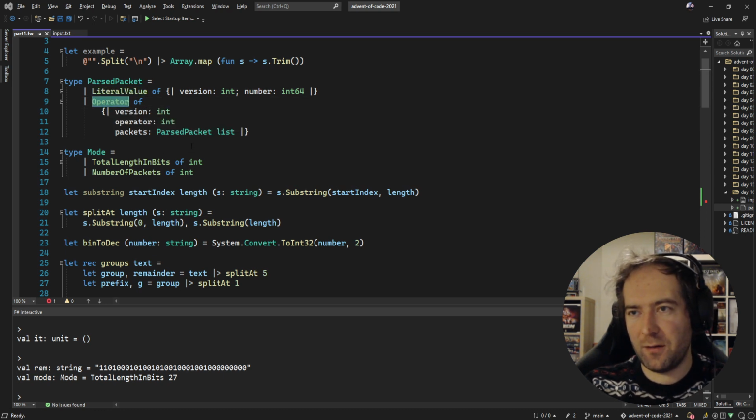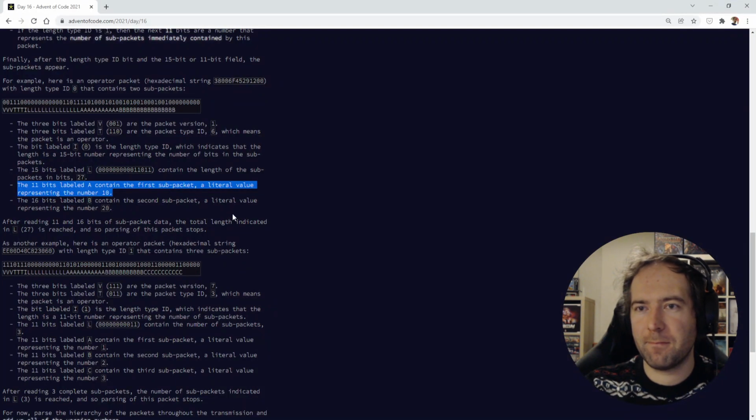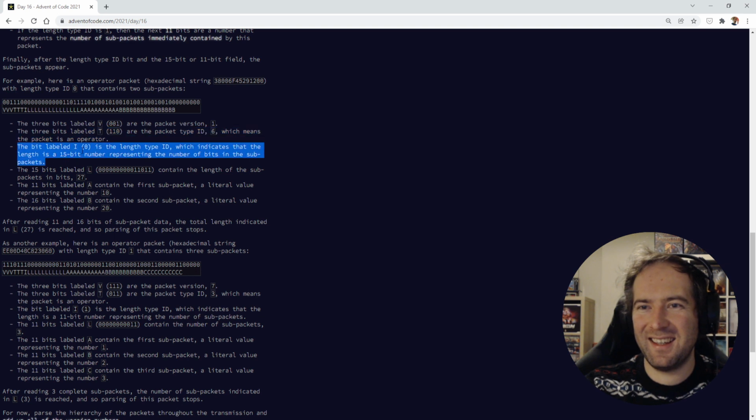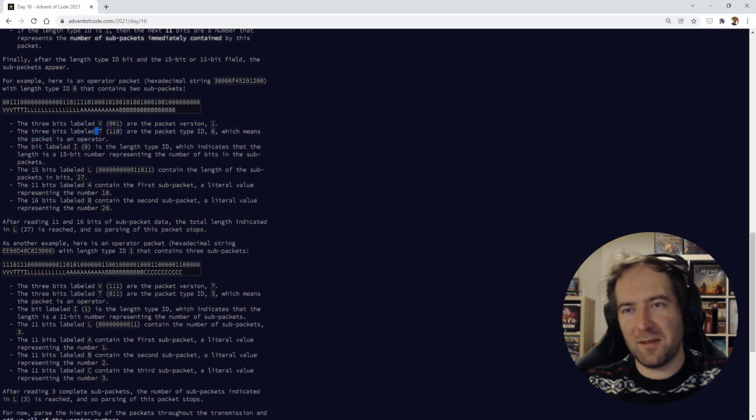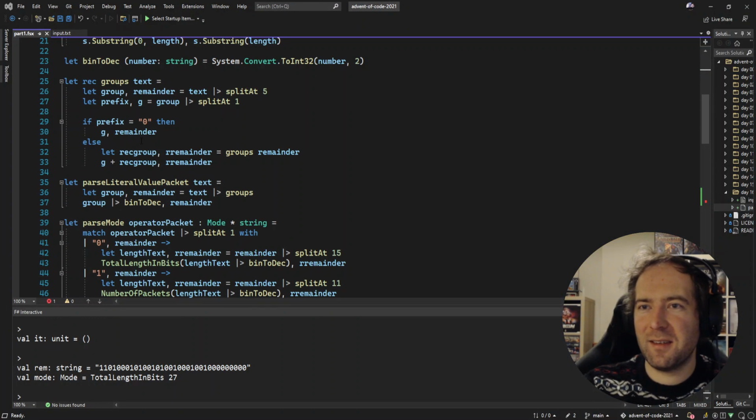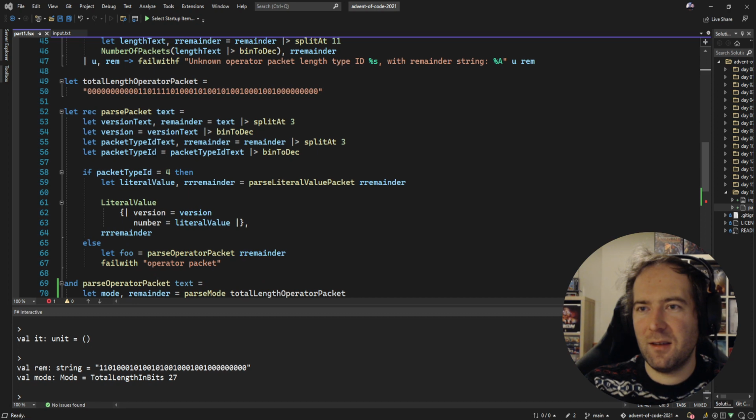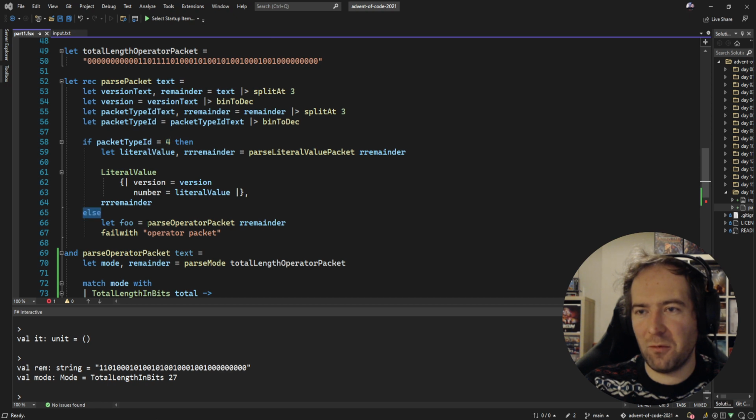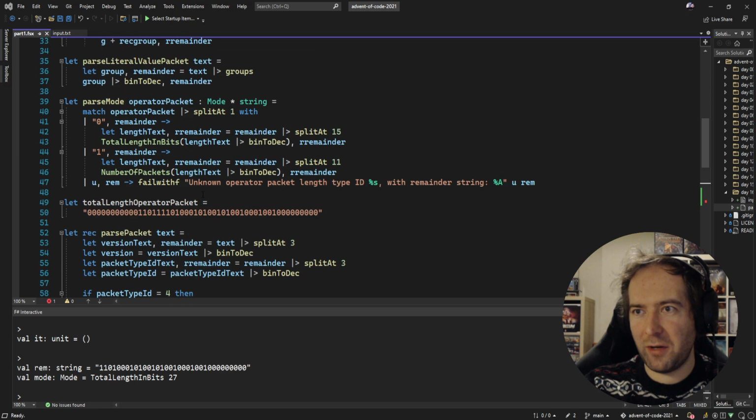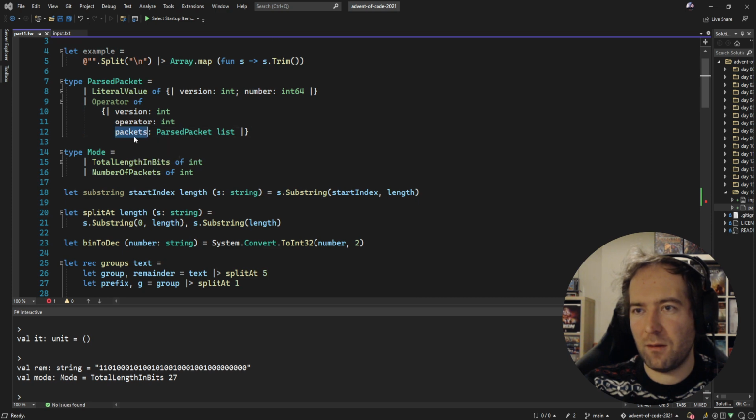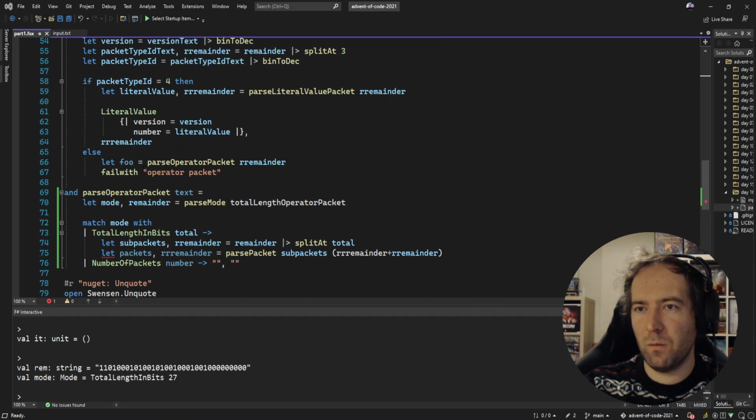We have a version, yes. Operator, I completely forgot about. Whoops. Yeah, we forgot this thing. The 3 bits labeled T. Oh no, yeah, that's the type ID. That thing we know. Where is it again? We have version and we have packet type ID. So if it's not a 4, then we're in this thing. So here we know the version, we know the operator. The only thing we need is the subpackets, which is what we just did. Yeah, cool.